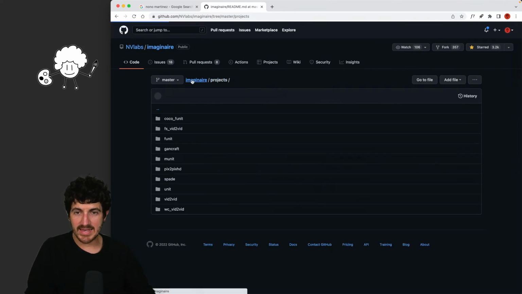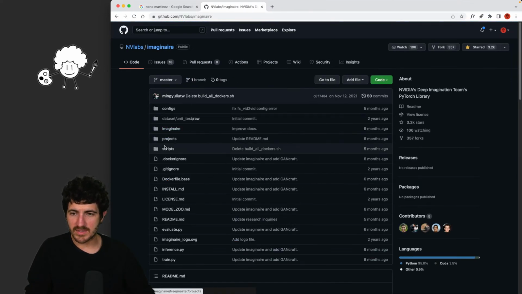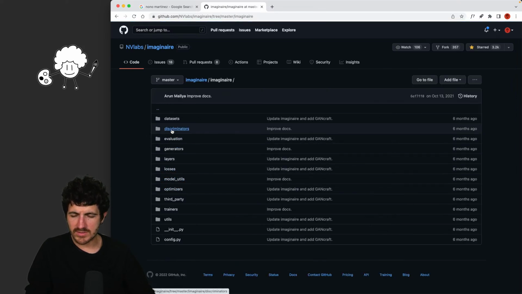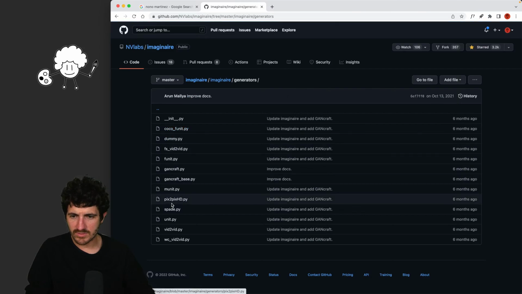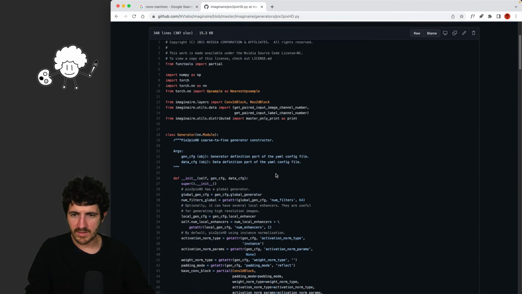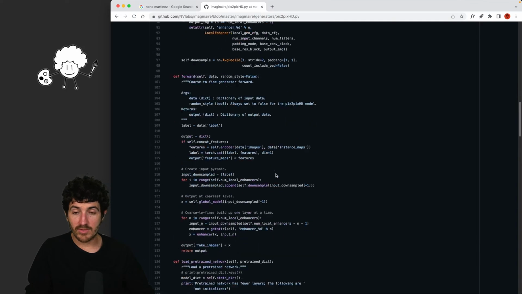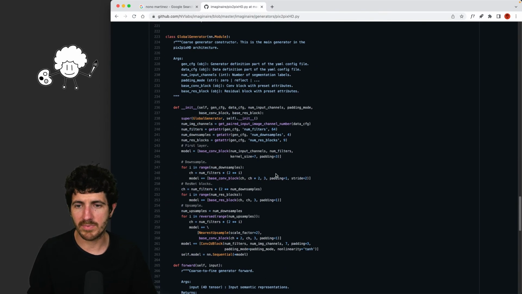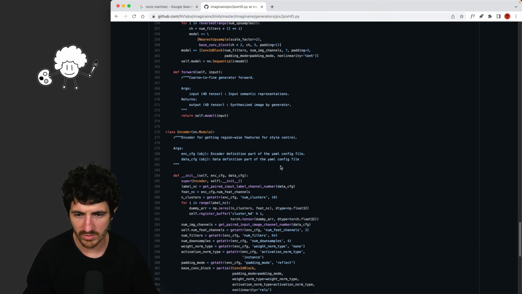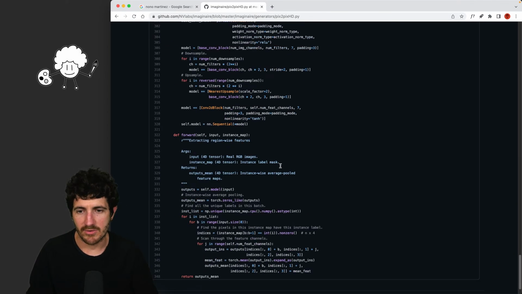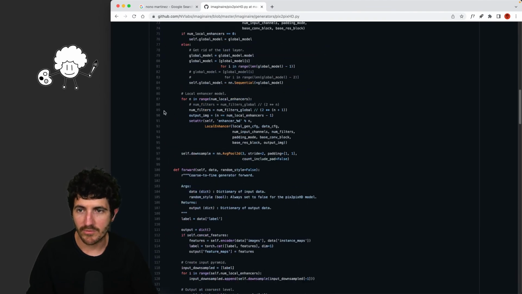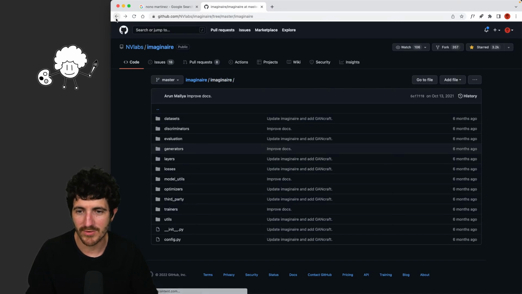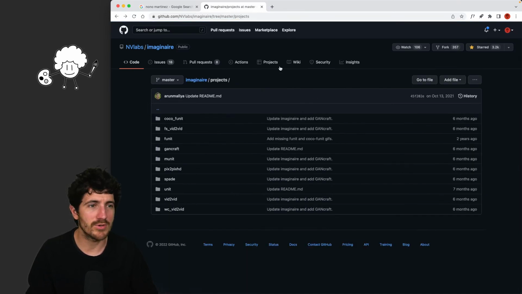And I guess this is for projects, but I'm not sure where the code is, right? So let's see, generators, Pix2Pix HD. And here you have the code for the generator and probably other parts of the network. And yeah, I don't know, you have a lot of code here, which is crazy. I'm not sure where to start reviewing things, but yeah, so that's for Imaginaire.